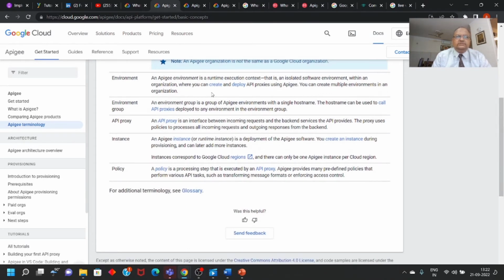Environment. An Apigee environment is a runtime execution context, that is, an isolated software environment within an organization where you can create and deploy API proxies using Apigee. You can create multiple environments in an organization. Environment group. An environment group is a group of Apigee environments with a single host name. The host name can be used to call API proxies deployed to an environment in the environment group.